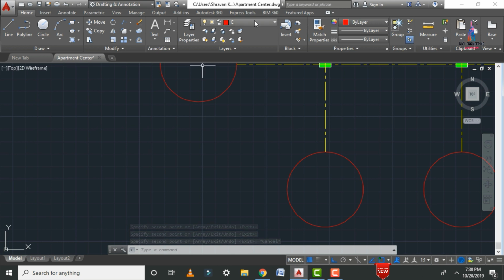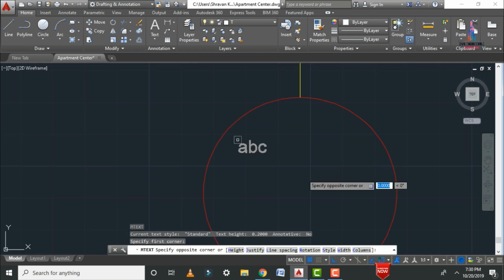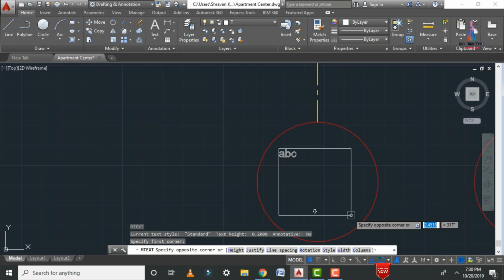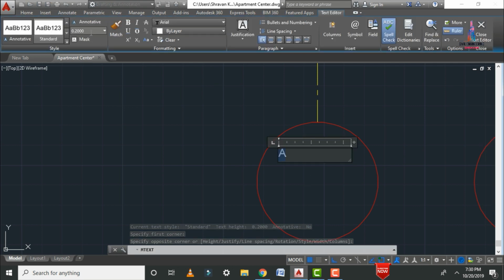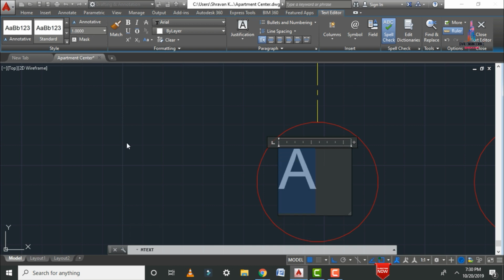After that, we have to draw the text for this respective object. For that, we have to change the layer property to text. Click on the text command, T, enter. Select the starting point here like this, and again select the ending point here. Let us consider the name of the horizontal section will be A. Here we have to change the text height. Let us take it as 1.